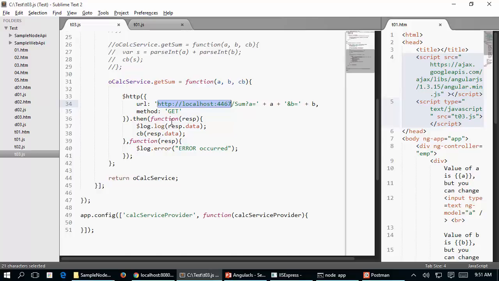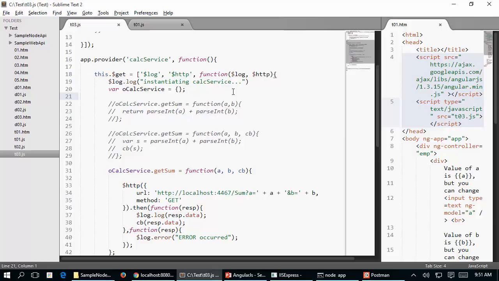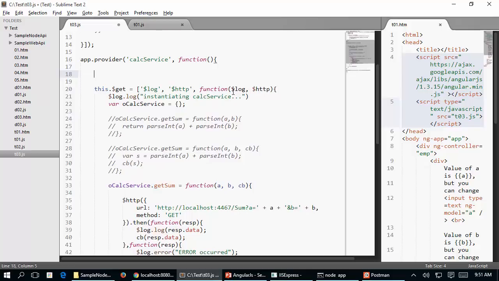So for that purpose, let me start here. First of all, I would like to define a variable like base URL, and this base URL will be looking something like this. And now you can see I can use the same variable right here.